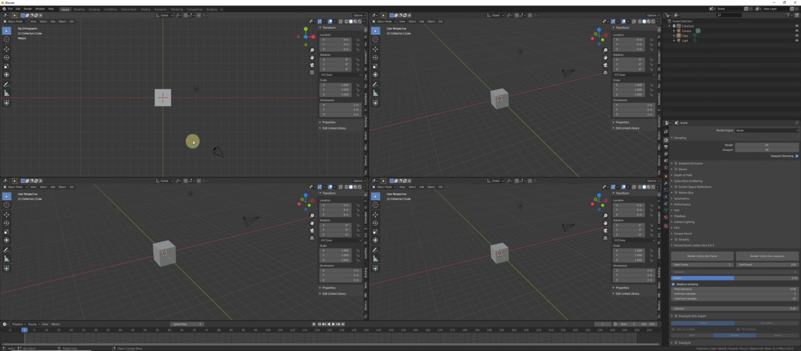And then in order to make this a wireframe view, I'll just go ahead and change the shading from solid to wireframe. I'll do the same thing over here. I'll go ahead and set this, let's say, to the front view. That's looking down the Y-axis. And I'll change that to wireframe. I'll leave this as my perspective view.